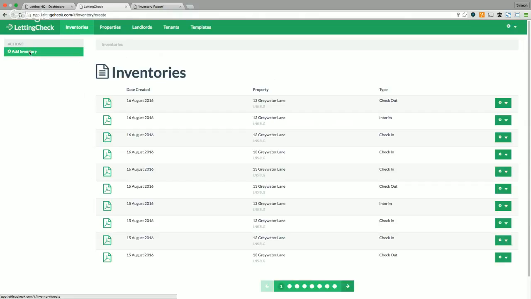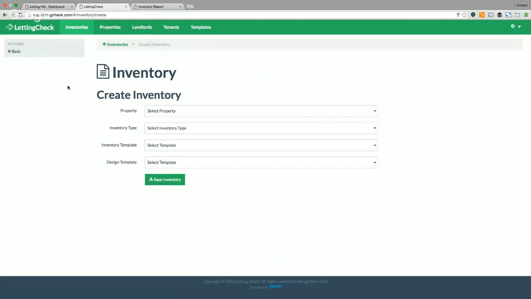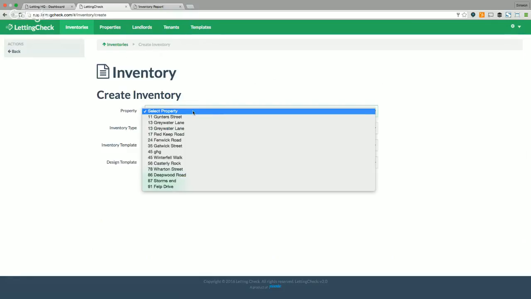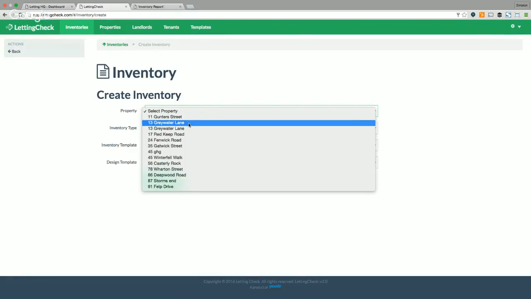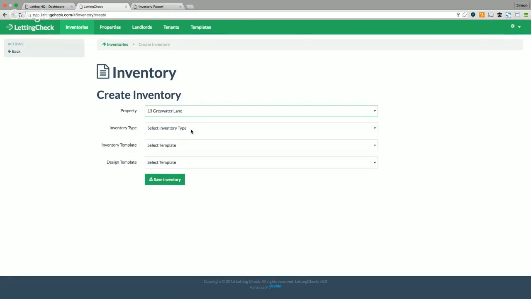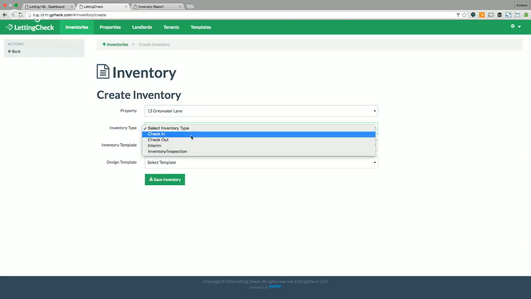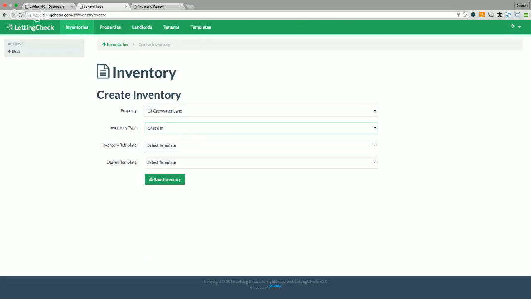So we'll select add inventory on the top left. Now the property I'm going to select is 13 Greywater Lane. The inventory type, we'll say it's a check-in. Right now we're going to ignore inventory templates, but as I was saying a couple of minutes ago, we're going to select Accents Homes for design templates. It's important not to get confused between these. I know that they sound the same, but they're very different. Okay, let's save the inventory.